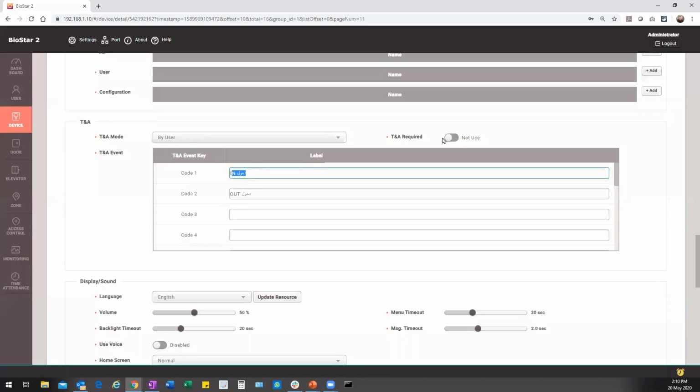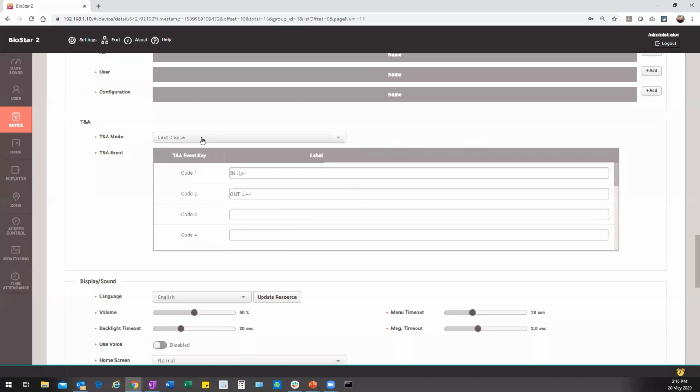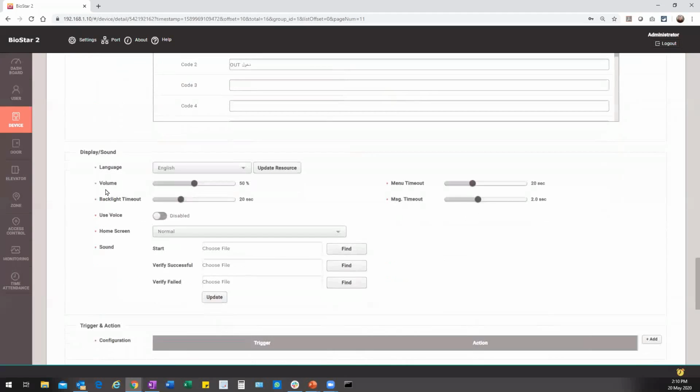For your information, we are going to have a time and attendance session, I do believe on June 3. The date and time is not yet fixed, but we will announce it soon about time attendance, and by schedule or by last choice or fixed. So all these options can be set also from here.